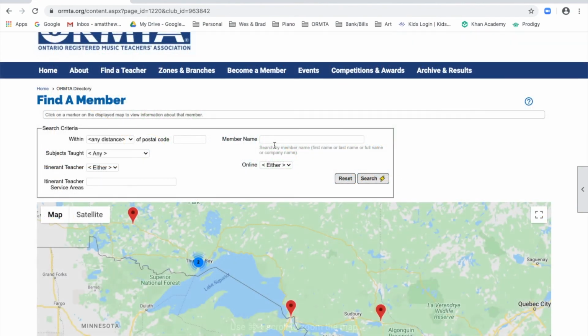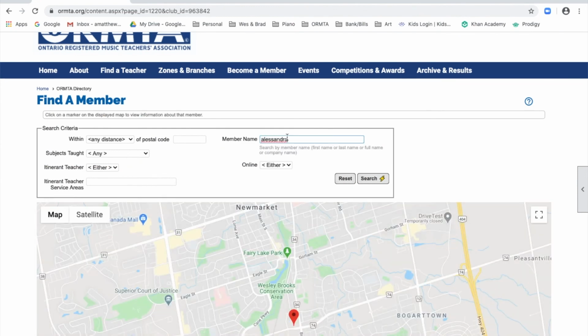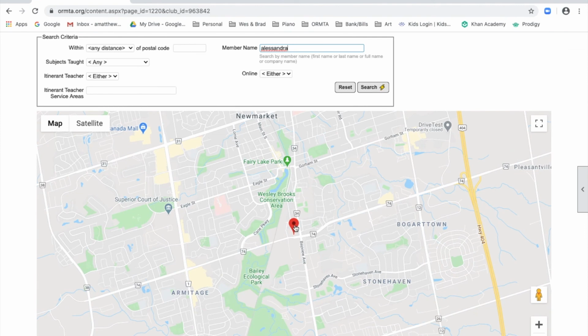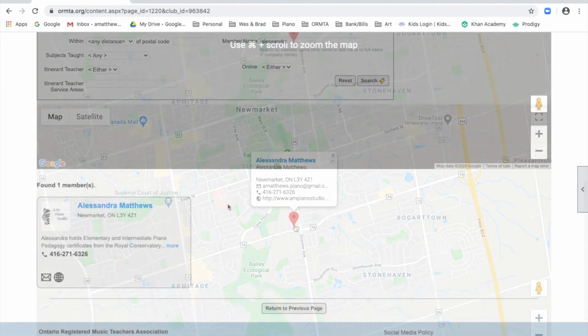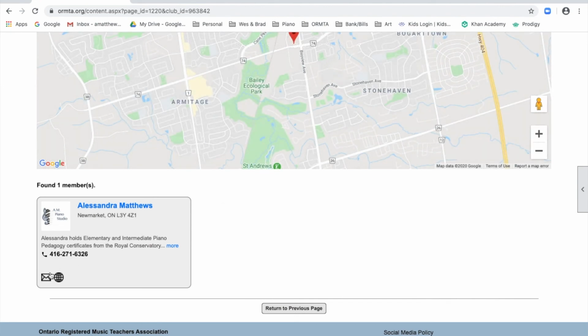Now I'm going to look for my listing by name again. I can click on my map marker to see contact information, or in the results below, I can click on the envelope icon to send an email, and this icon to visit my website. If I was using a mobile device, I could also tap on my telephone number to automatically dial the number. If I click on my name, I will be taken to my public profile.